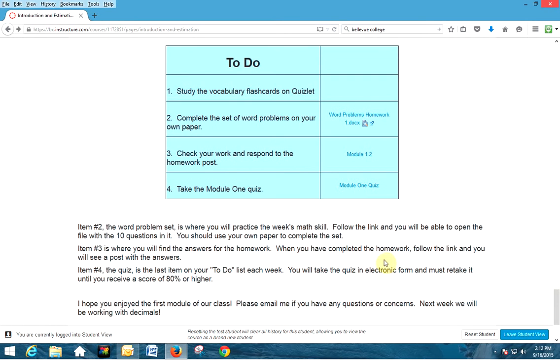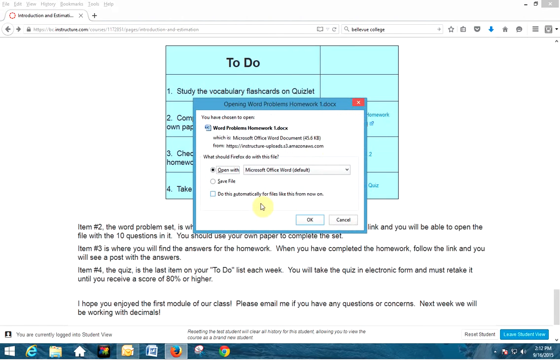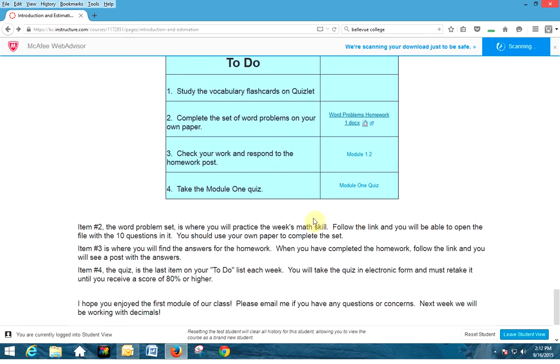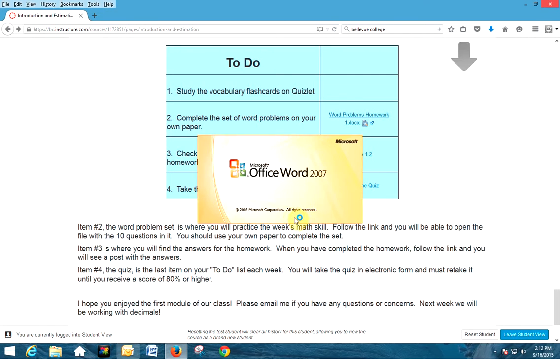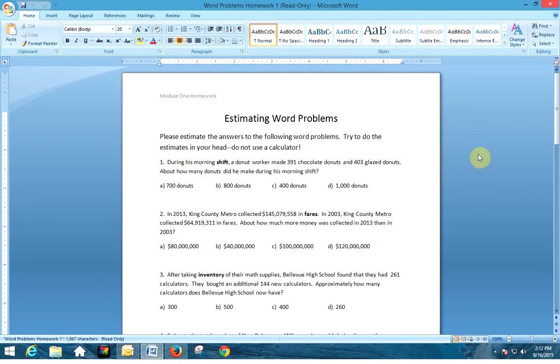And then I'd like you to complete the set of word problems on your own paper. Next to that, you'll be able to click here and the word problems will pop right up. Let's go ahead and do that. Now you click open. Takes a second for my computer to scan it. Maybe yours is faster. Okay, there it is.